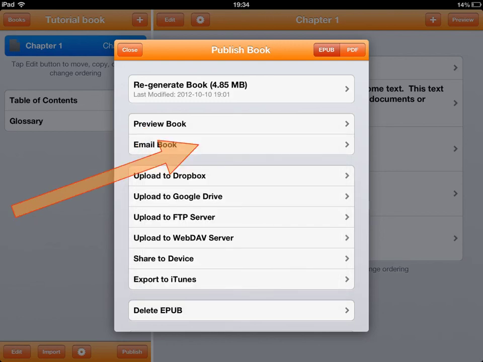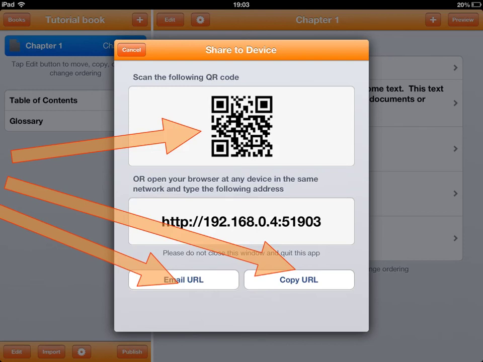The other option is to email the book or to share it to a device. And there are several ways of doing this. Tap on either of them. And here are three or four ways.